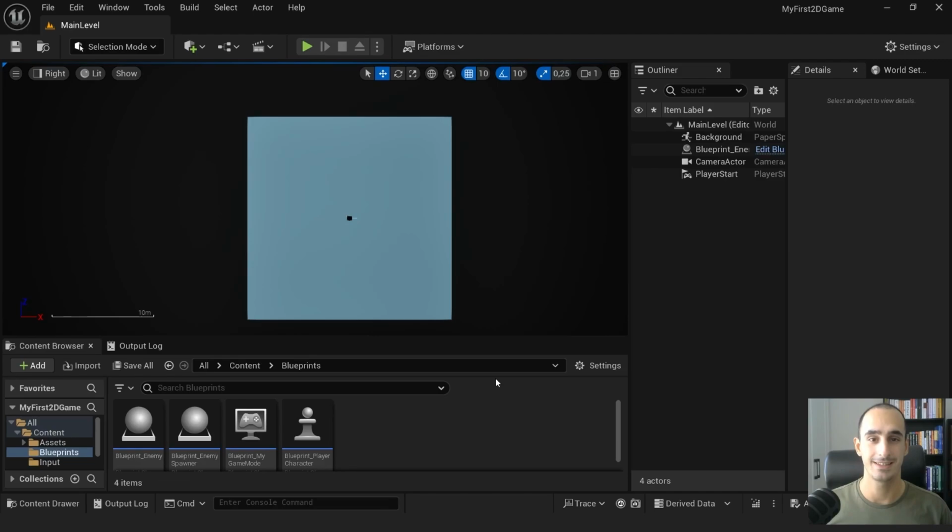Hello friends, in this lecture we're going to implement the scoring system and the scoring user interface. So first of all, let me just explain how this is going to work. We're going to have a score integer in the enemy spawner, and we're going to increase this score every second by 1. So the score in this game is going to be how long you survive. That's going to be our score.